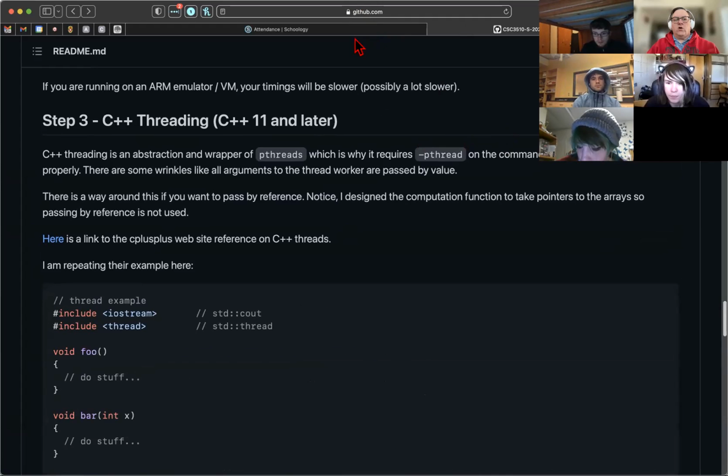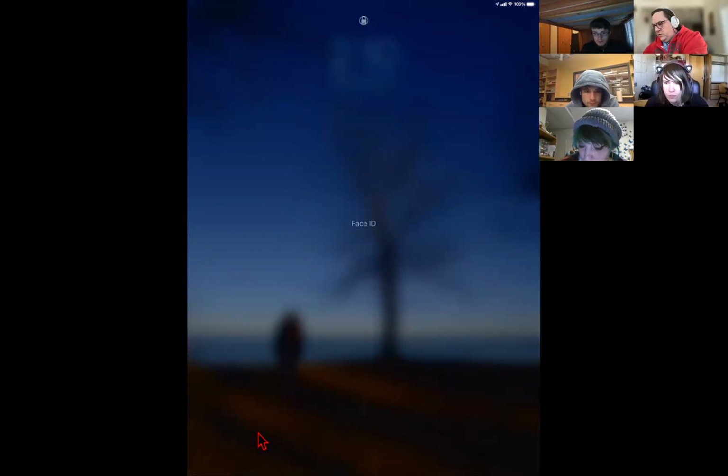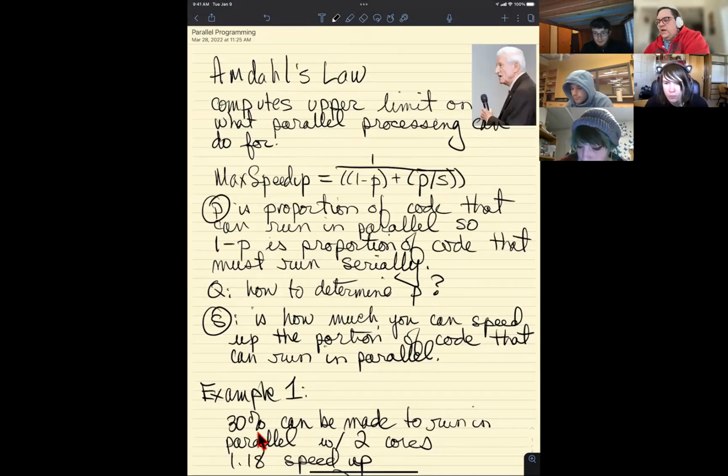So let's switch over to the iPad and talk about why, if you have a gazillion cores, you don't get a speedup of a gazillion? And that's Amdahl's law.